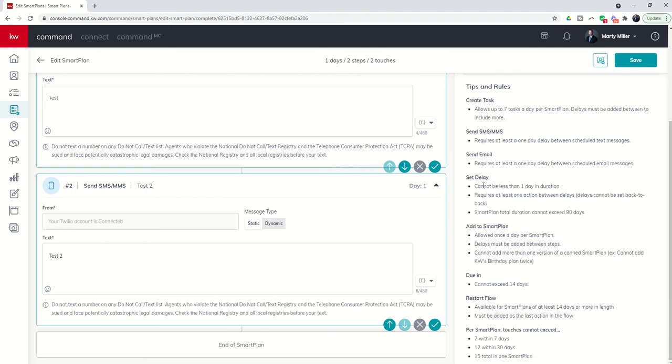Setting the delay between your steps, the minimum length of a delay is 1 day. So you can't have like a 6-hour delay at this point. It's 1 day minimum delay in between those steps. It does require at least 1 action between delays, so it can't have a 10-day delay and then a 10-day delay. I should just make that a 20-day delay, right? So you have to have an action between the delays.